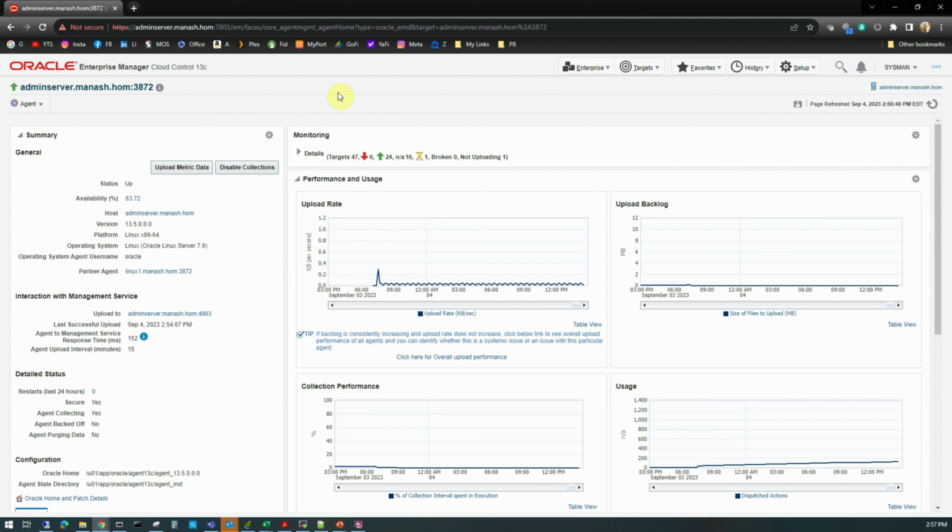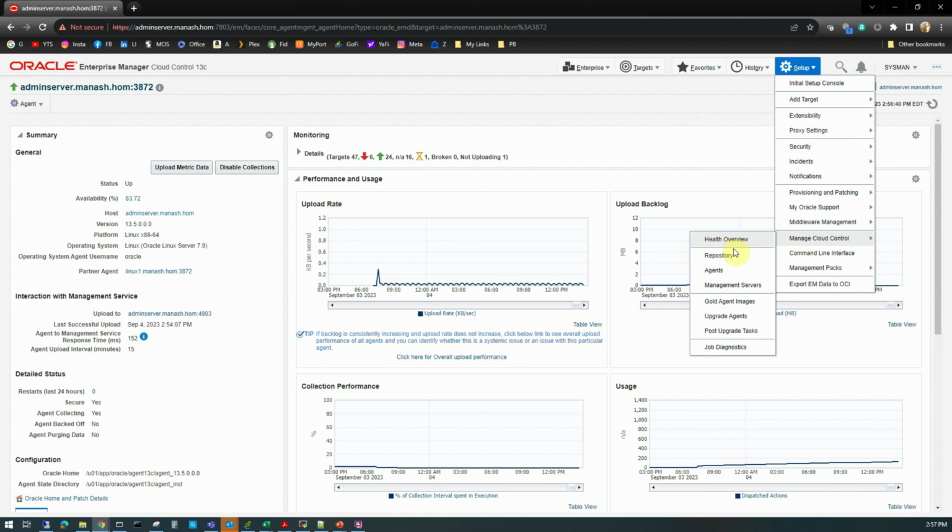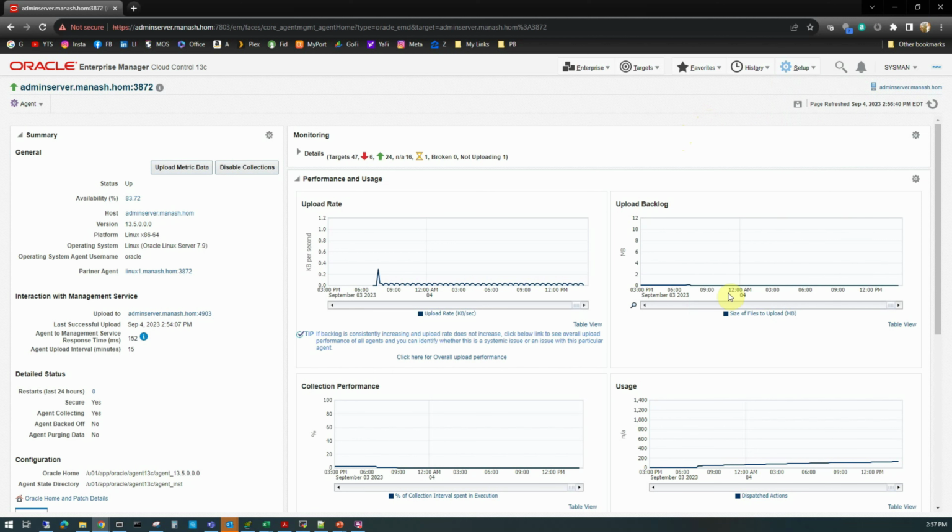Now this is one upgrade that I just demonstrated, but you can do multiple upgrades simultaneously by selecting the appropriate agents under the agent upgrade job. And I will next show you how we can perform upgrade of multiple agents using the same method. So we will click on the setup menu again, then go to manage cloud control. Under that, again, upgrade agents.